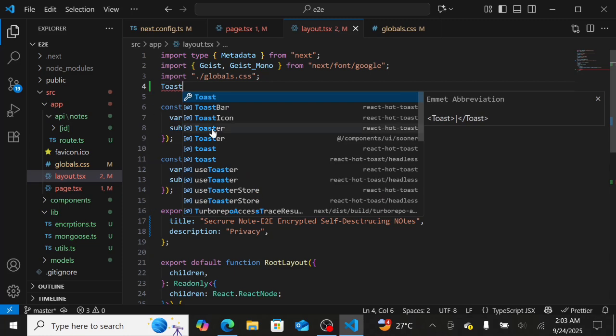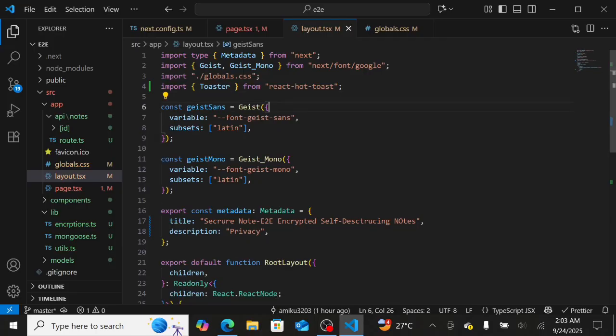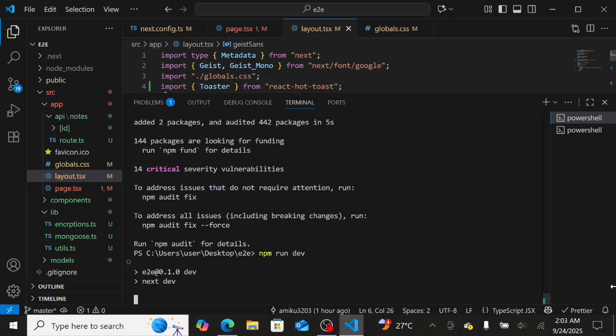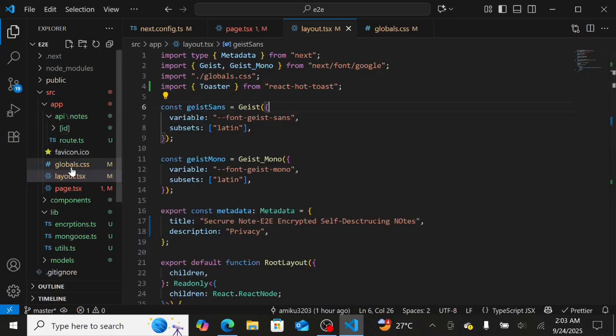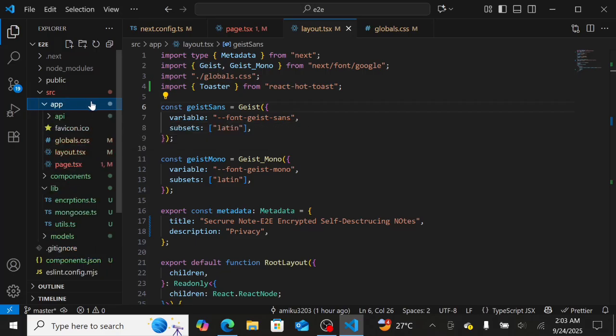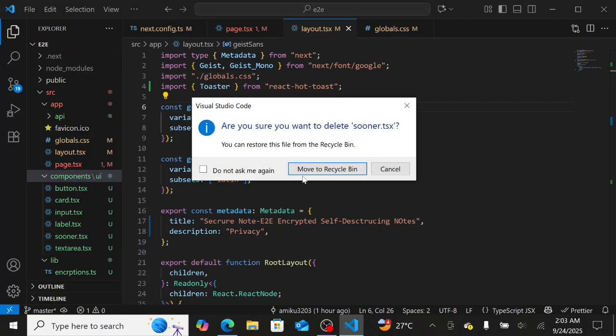So, Toaster from React Hot Toast. Yeah, that's good. npm run dev. What you can do, I don't care as of now, or in future. Just remove this. No need of this. No longer do we need this.